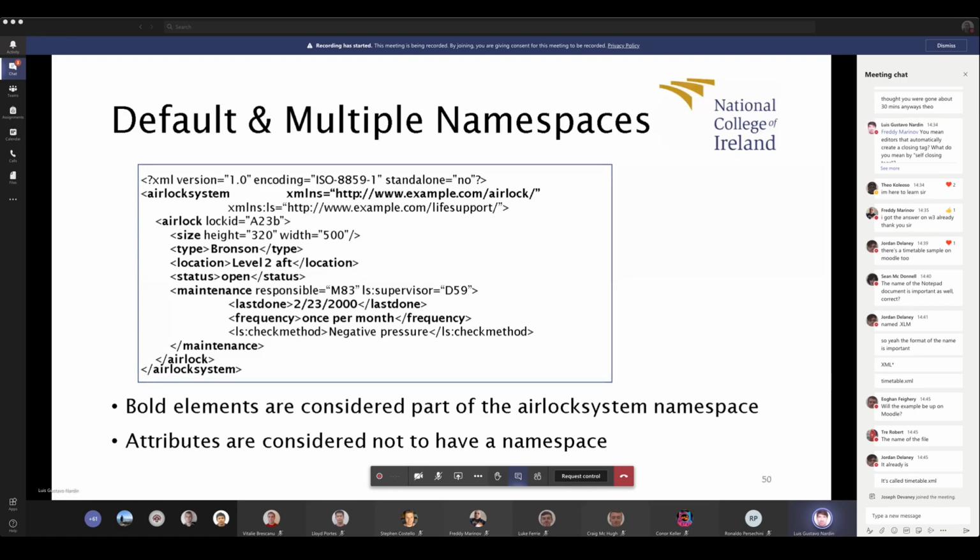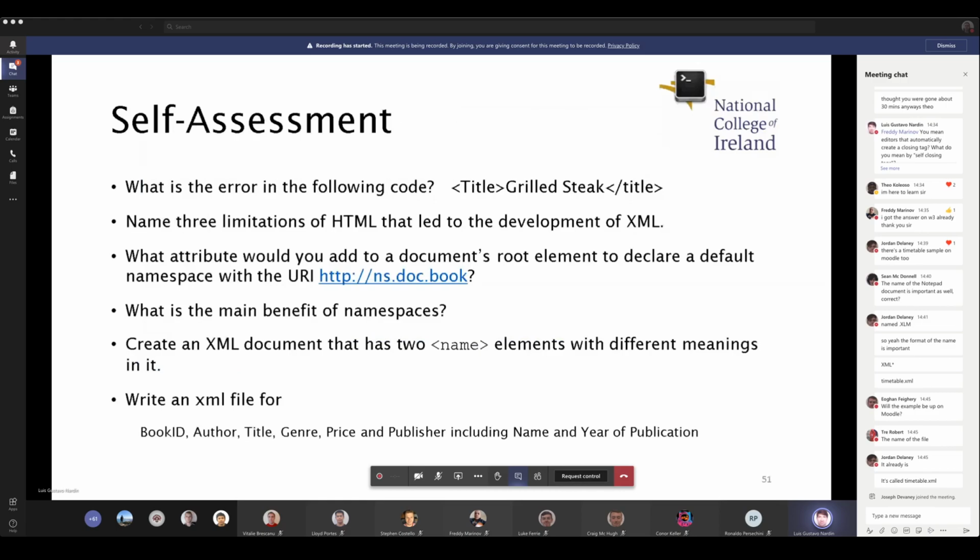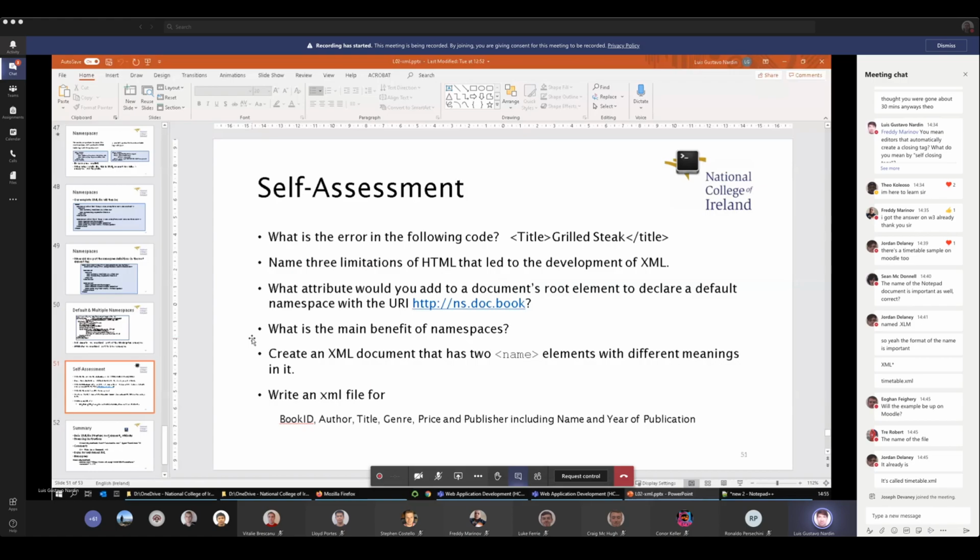Is that okay? Does anyone have any question? At the end here, we have also some self-assessments that you can use for practicing. I will stop sharing here. Let me see. Does anyone have any question at this moment?